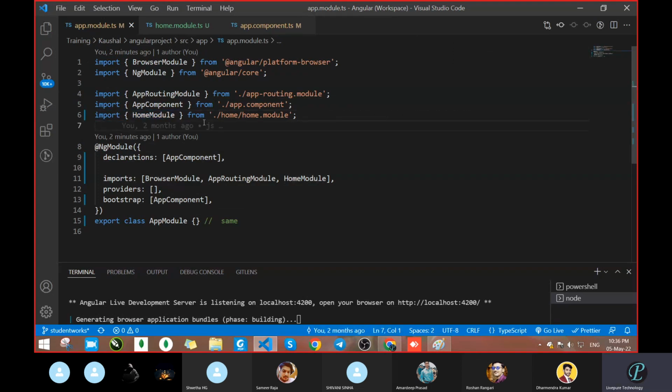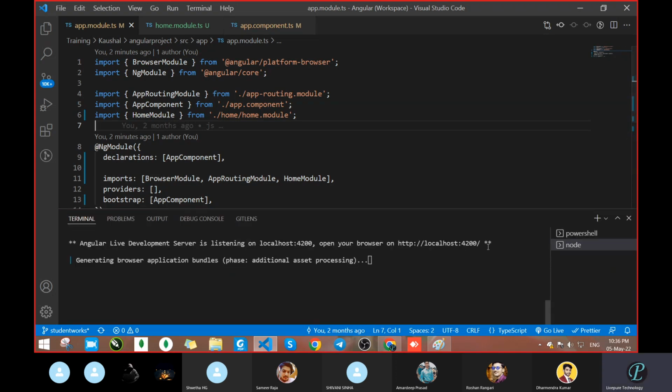Clear? So sometimes what happens is we make a mistake: we are not exporting and we are importing, so it will not work. Just wait, my application is getting loaded.